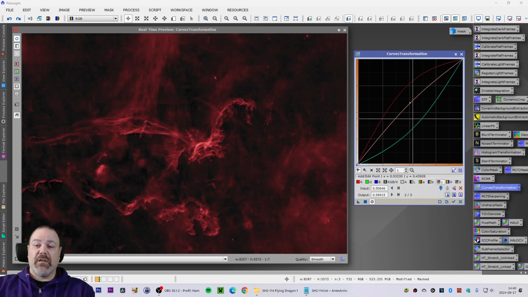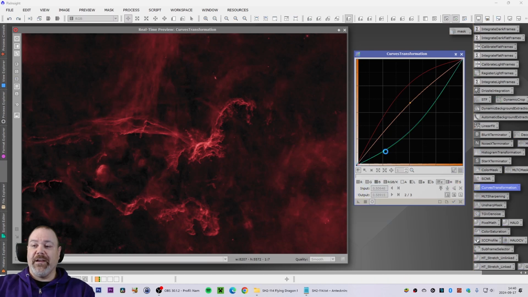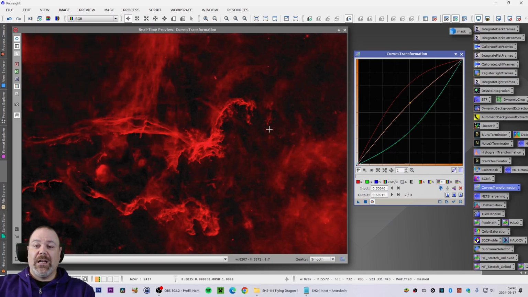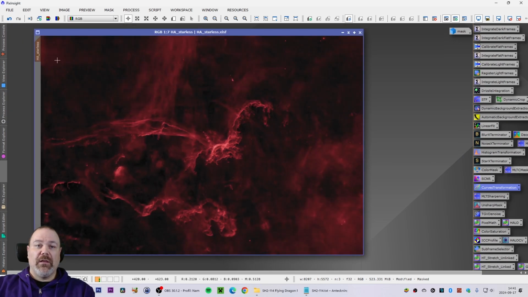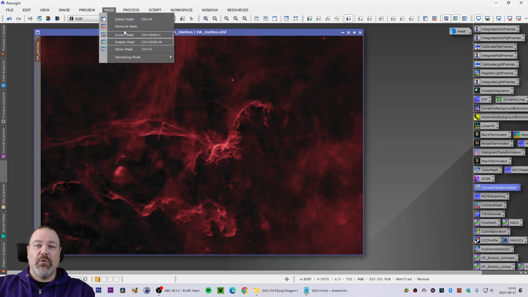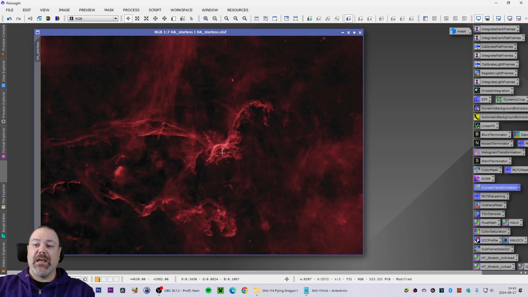Now, of course, this takes some time. This was just a very quick setting. I will apply that. And now you see that I can remove my mask. I have an HA image, and the result is very much better than the result of just coloring the entire image red here.